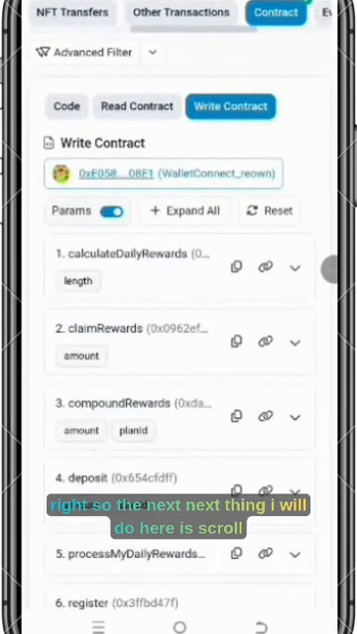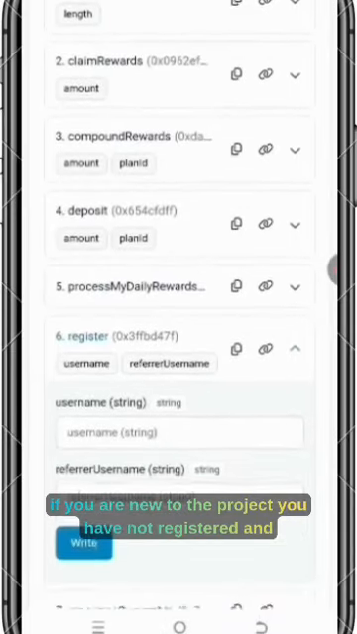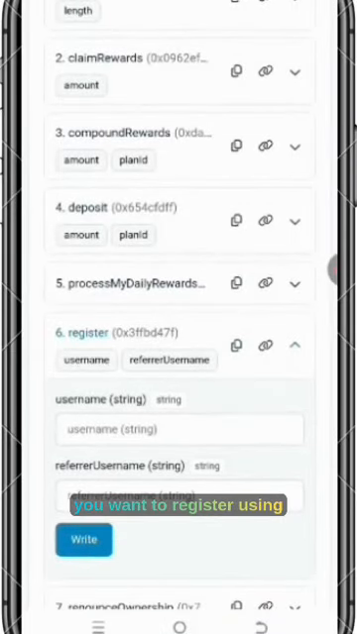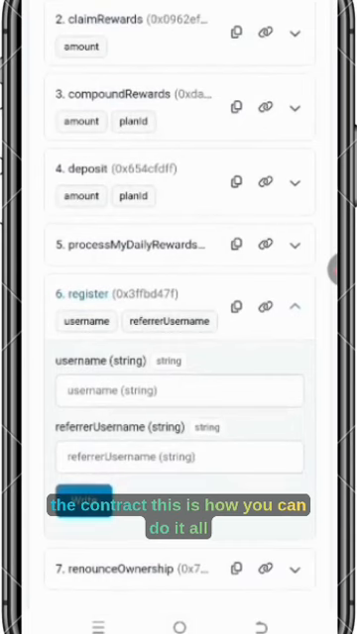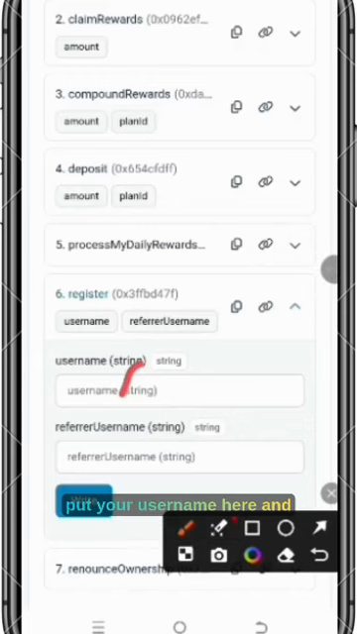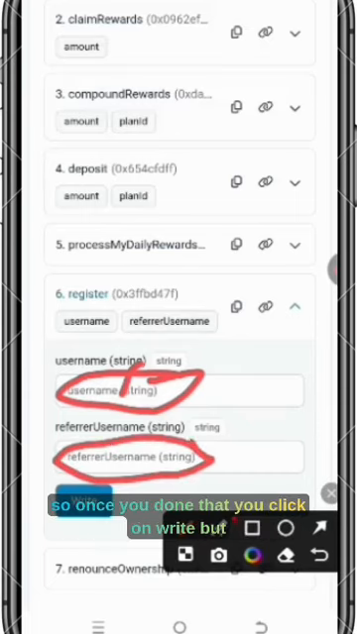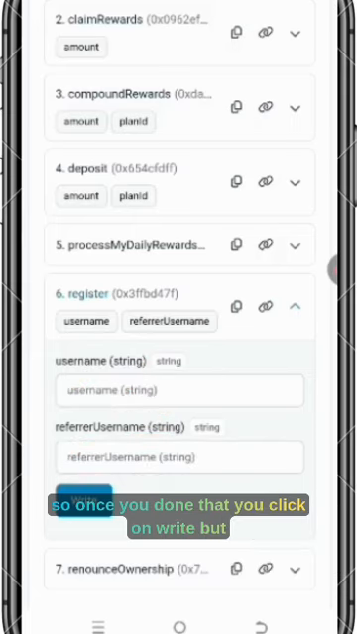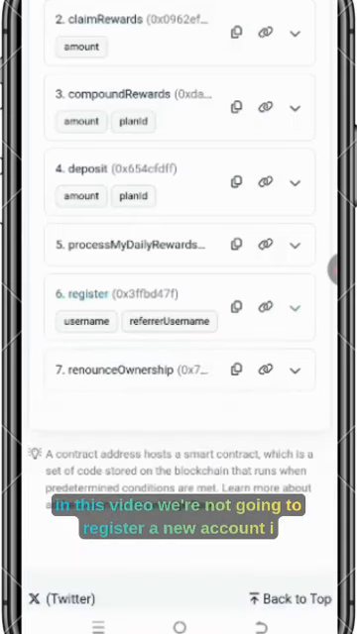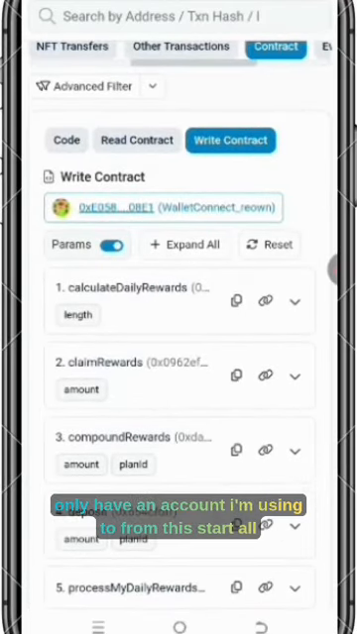All right, so the next thing I will do here is scroll down and click on register. So if you are new to the project, you have not registered and you want to register using the contract, this is how you can do it. Click on the register section here. Put your username here and put your referral username, the person that invited you here. Once you've done that, you click on write. But in this video, we're not going to register a new account. We already have an account I'm using to perform this task.